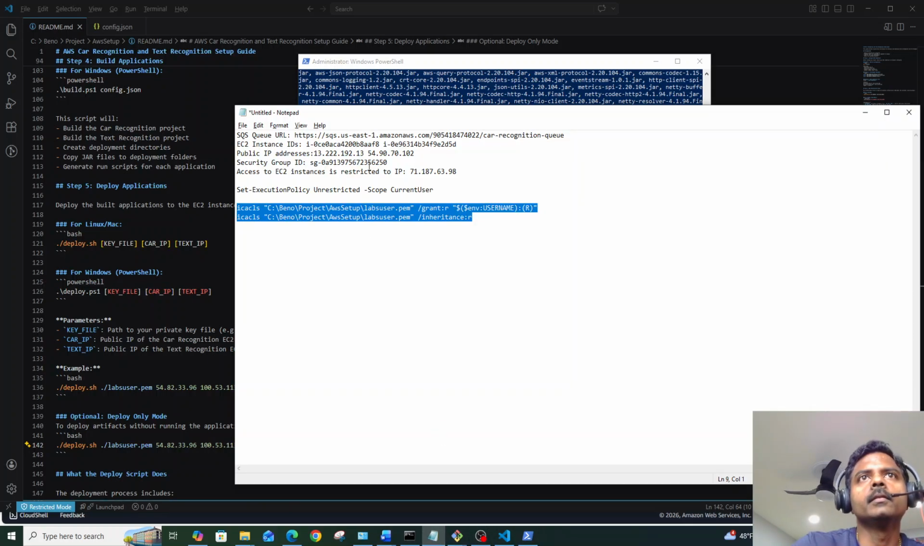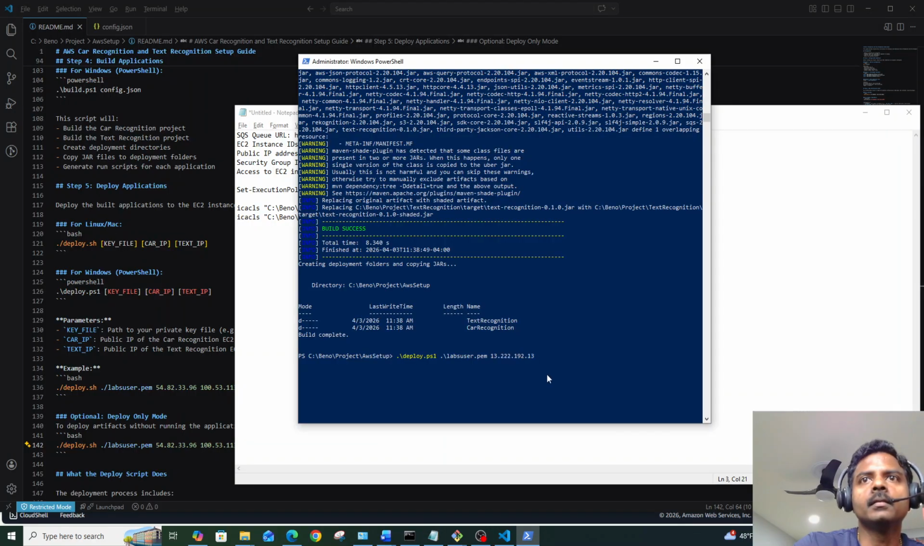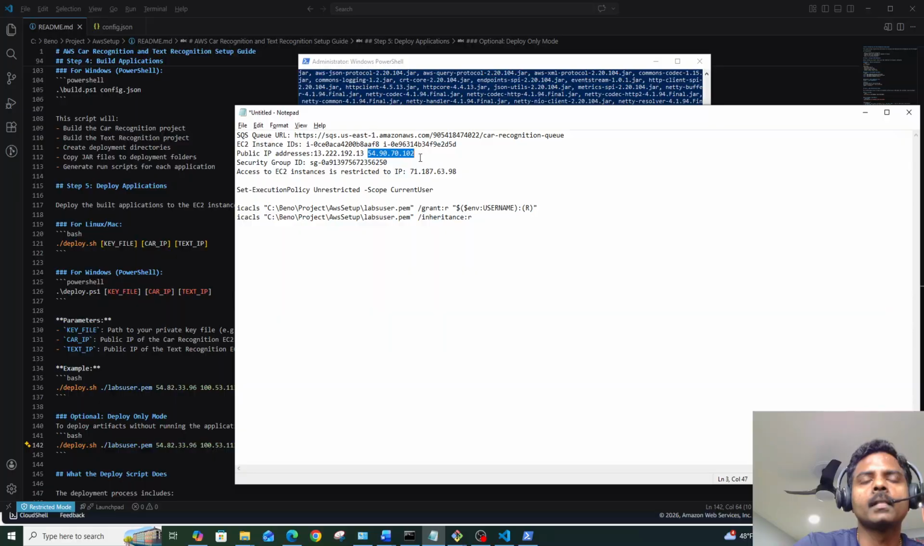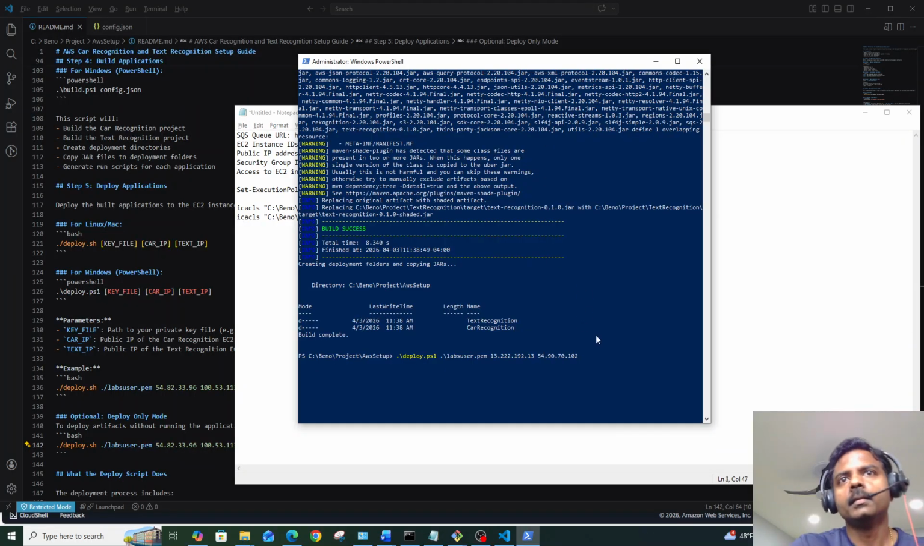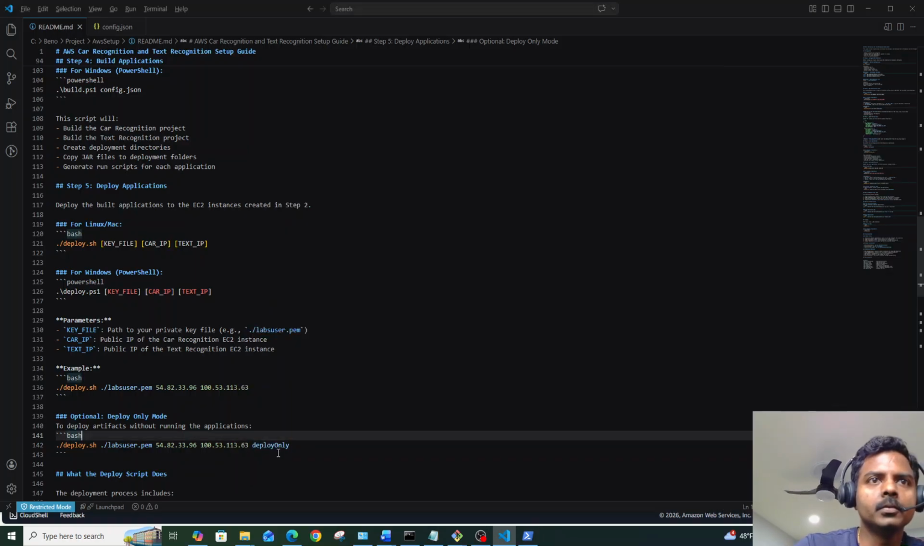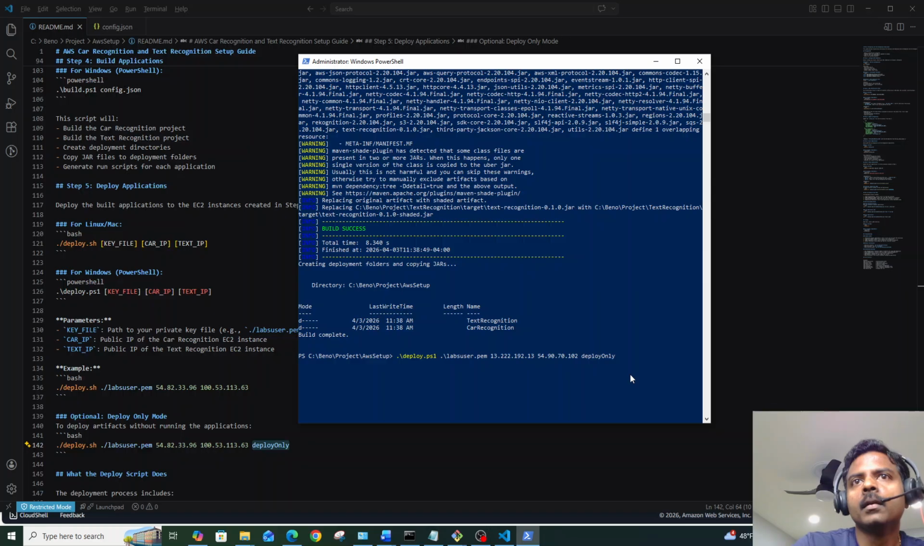Okay, the first one would be the EC2 instance where the car recognition will run, and the second one will be the EC2 instance where the next microservice will run. So I'm going to just say deploy only. Basically this connects to the EC2 instance and copies all the libraries, the jar file and the run file, and then sets the proper permission for the run script. And again, if the EC2 instance doesn't have Java, this script will automatically install Java as well.